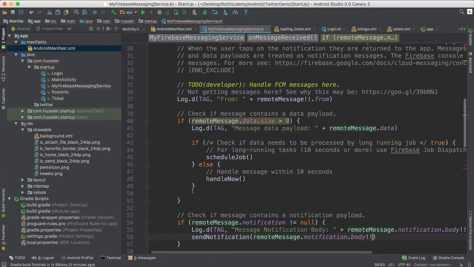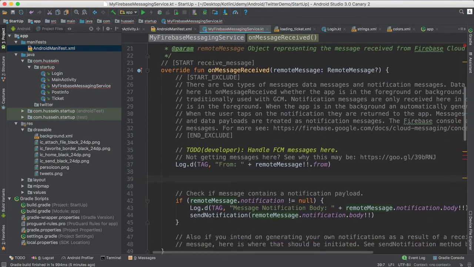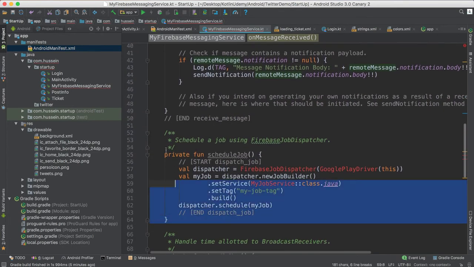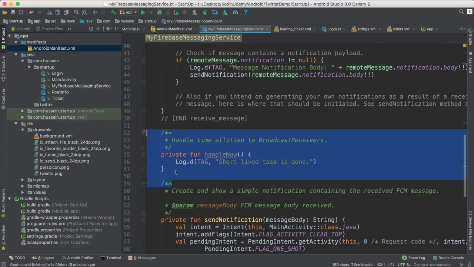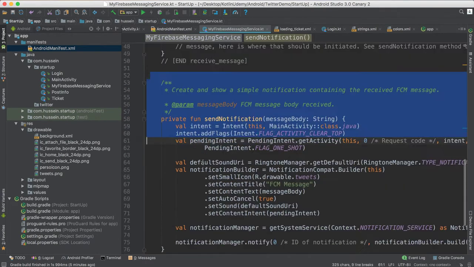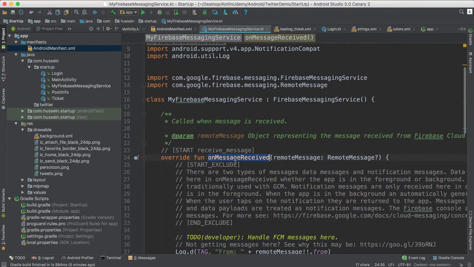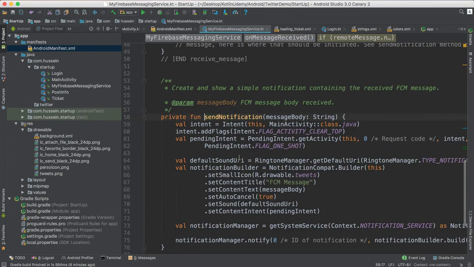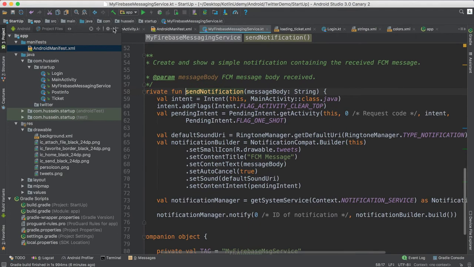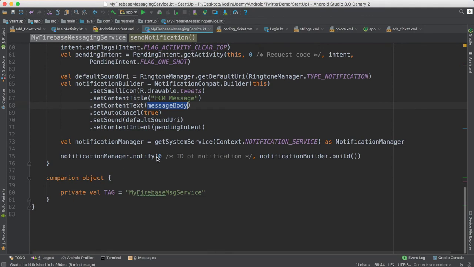I don't think I need the schedule part. I'm not interested in this part, so just remove it, and also remove this part here. This code I'm not interested in. I'm not interested in this handle code either, so remove it. It sounds like this is all the code that I need. This is really basic code. When I receive the message, it is in the body. Take this message and send it. Send notification will show the notification to the user, and this is the message body. That is all I want to do.